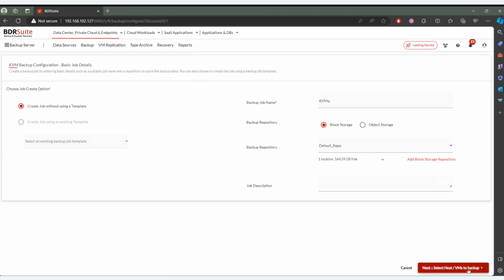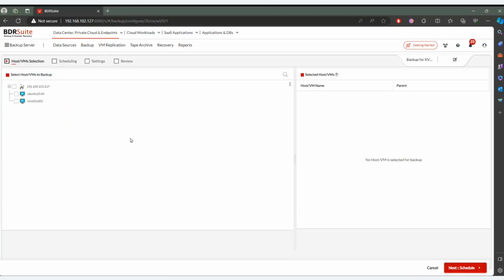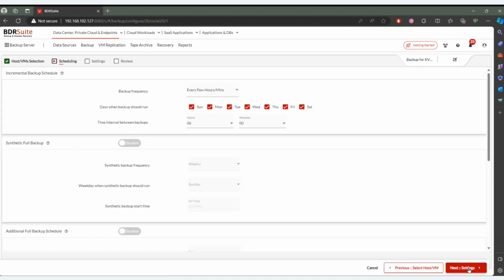So on the next screen, when I list it, it will show me the virtual machines that I have under my KVM hypervisor. Either I can take a host level backup or anything specific that I can configure a backup for. So I'm just going forward.